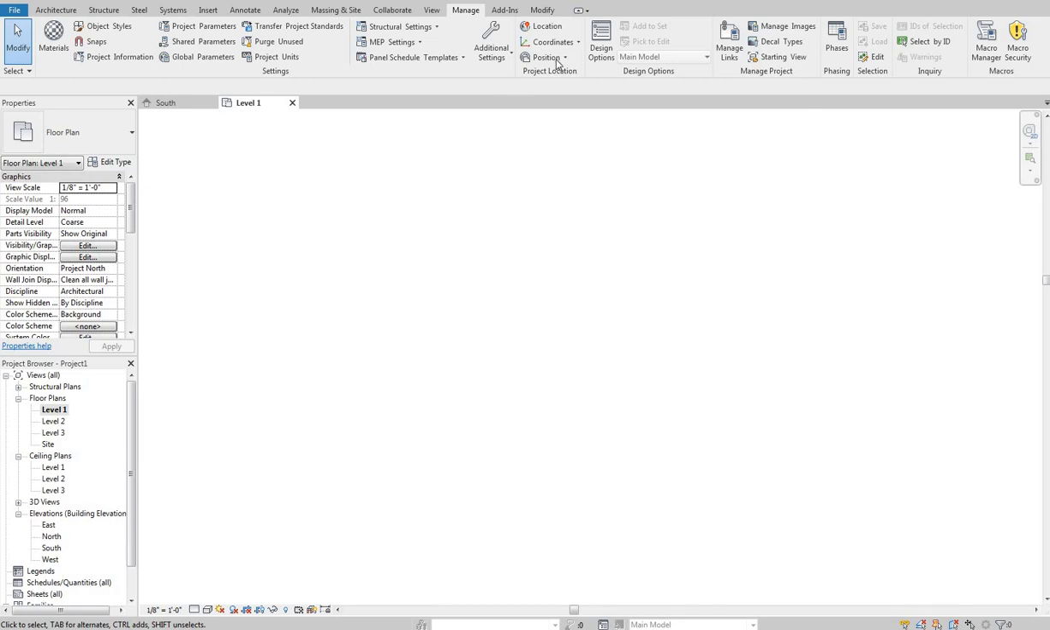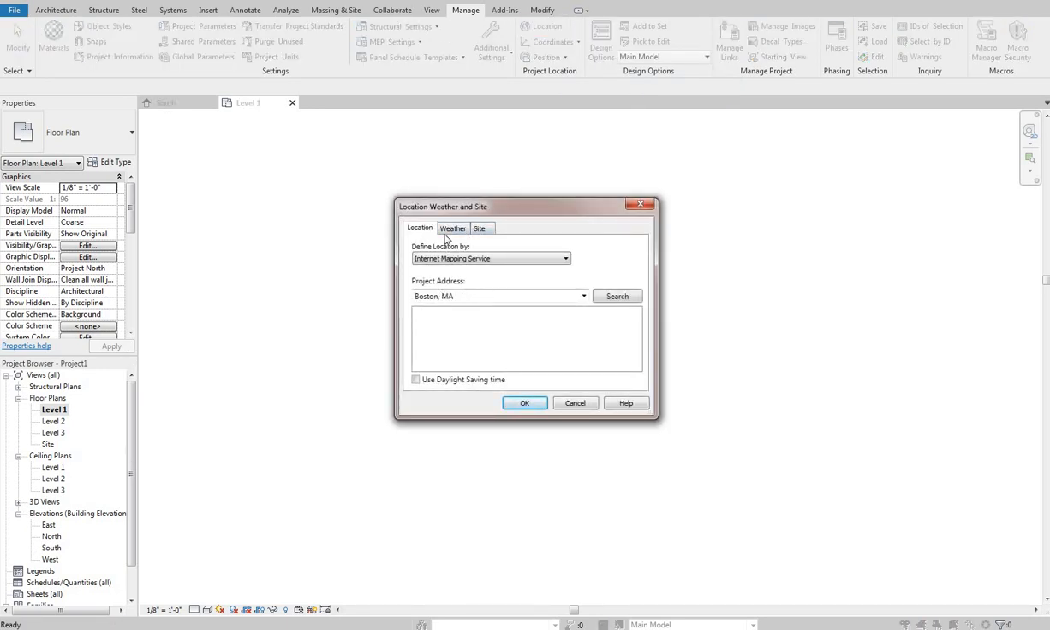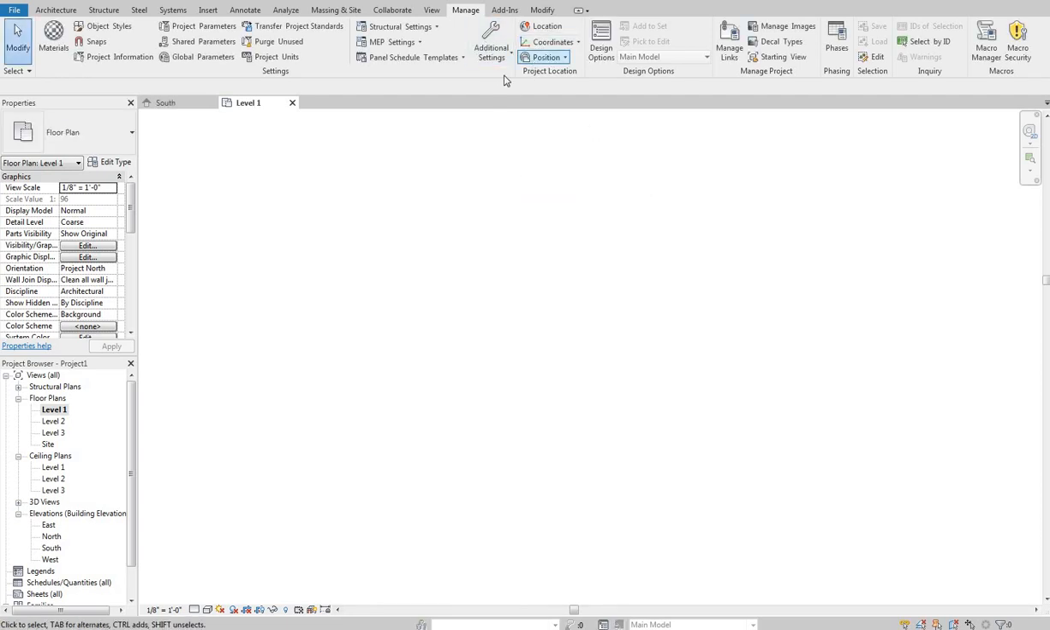and that becomes the integrated part of the model. You can set the exact location for your project, so you can type in an exact address. You can do it by a default city list. All of that works for rendering purposes and various stuff like that for getting sunlight and daylight and all that sort of stuff.